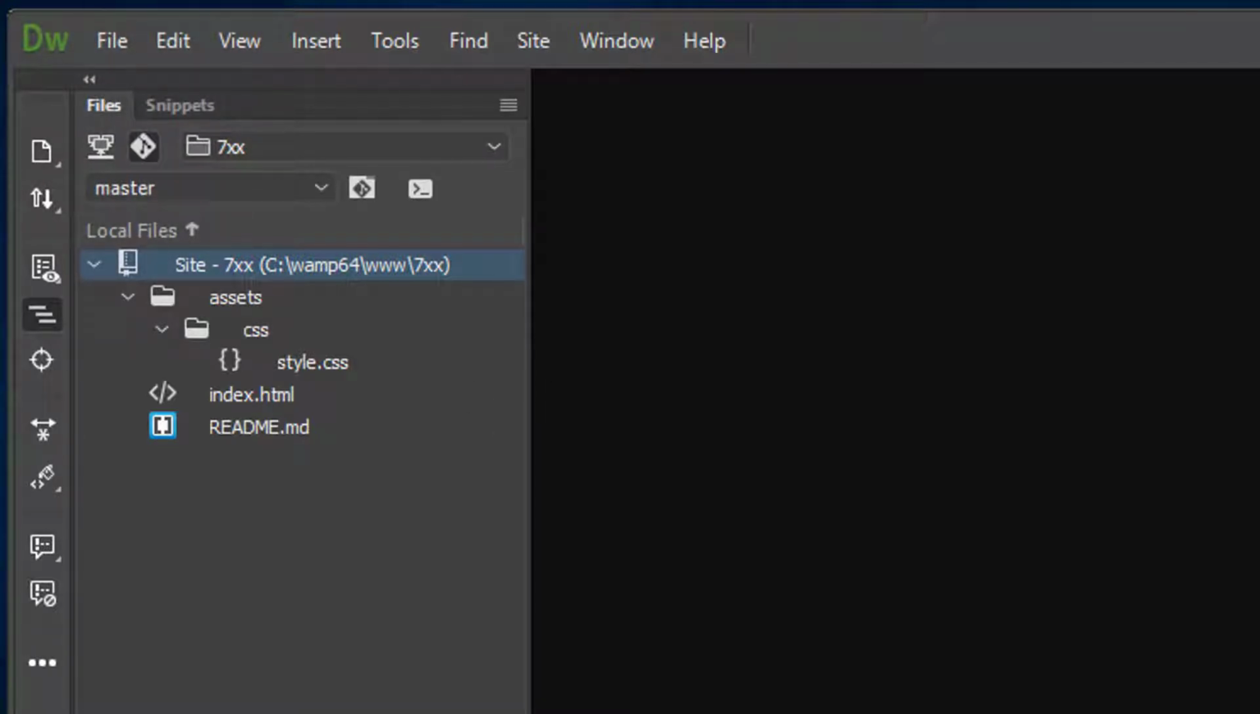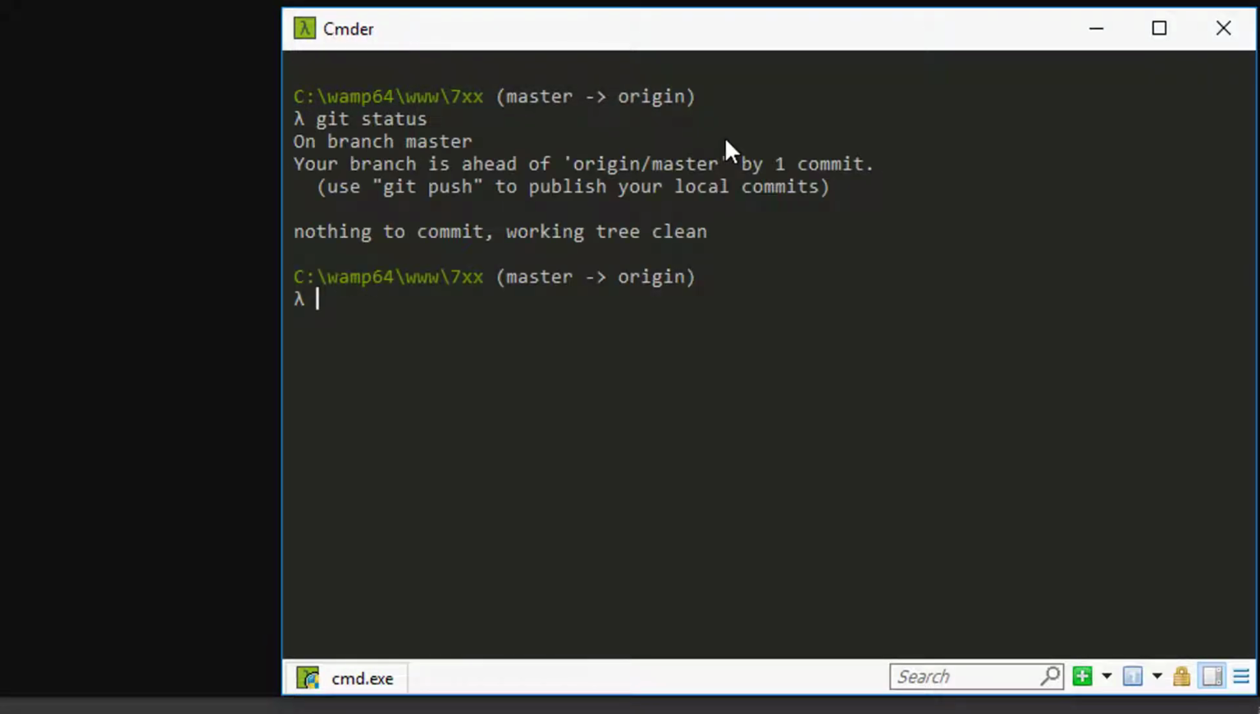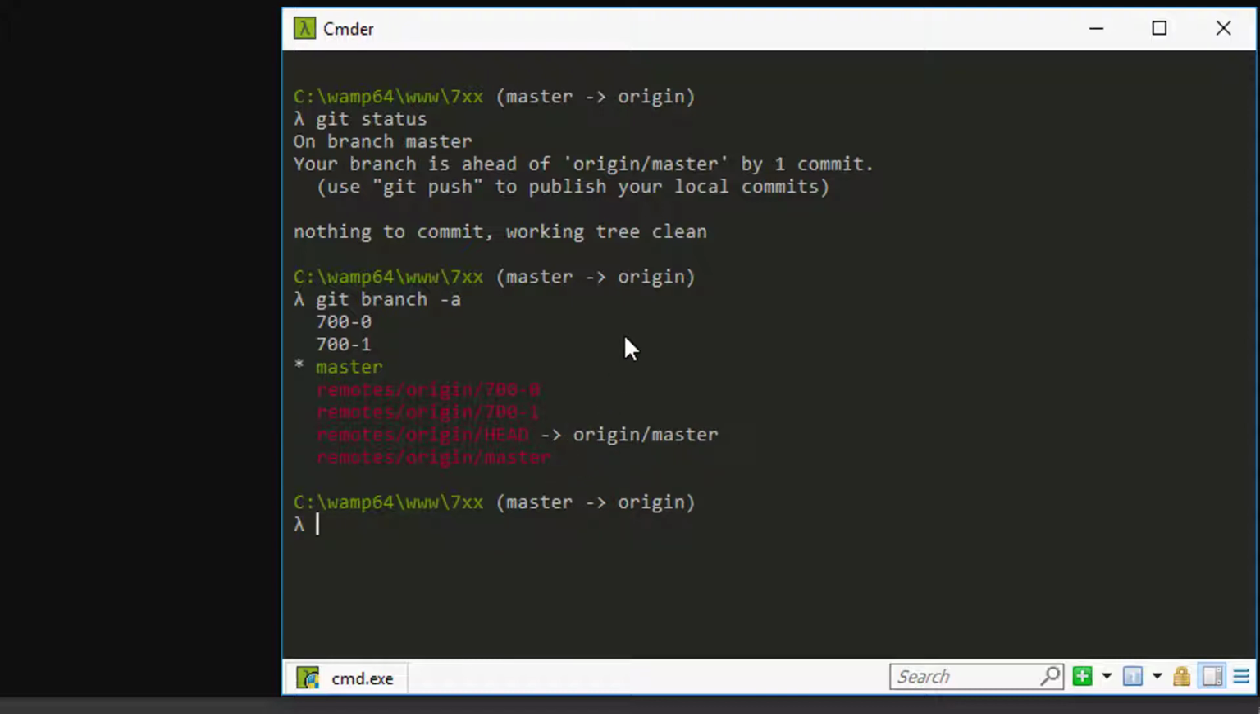So then the next thing that we want to do is go ahead and go into our Cmder or Git, whatever you're using, and let's just do a quick git status and make sure that we're in our project, our 7xx project, that we're on our master branch. Let's go ahead and run a git status and make sure that we're starting off clean and good, which we are. Let's check our branches. And we can see that we have our 700-0, 700-1, and awesome, so we're good there, and we're getting ready.